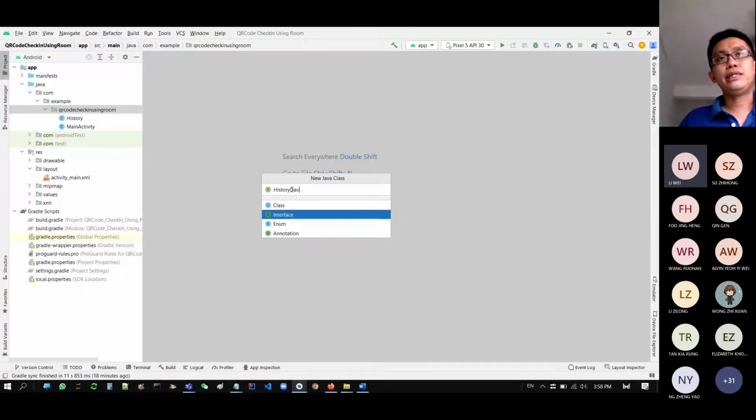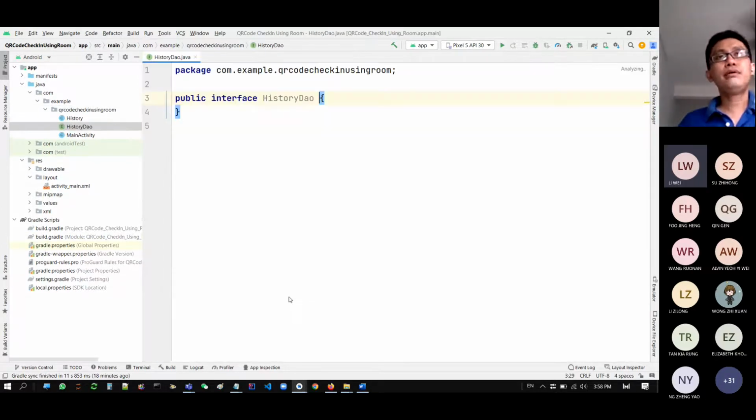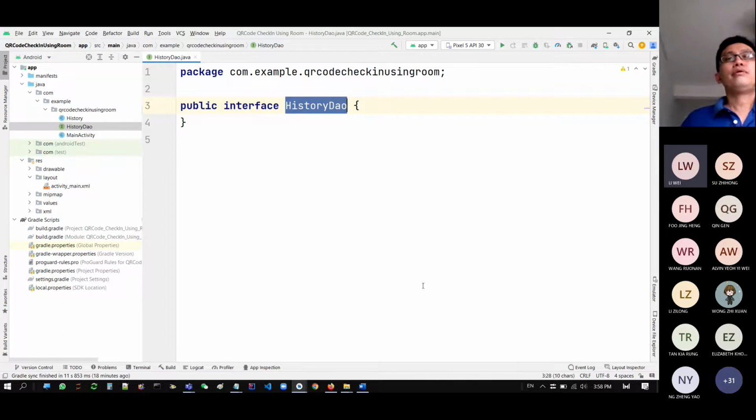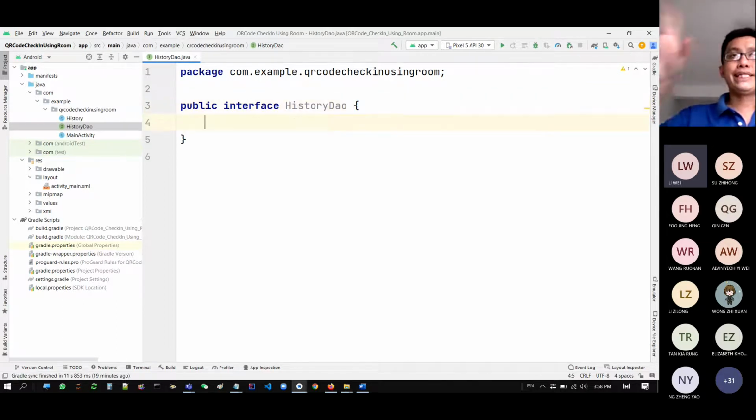History, capital D, small letter AO. History tau. Okay, enter. Right, history tau. Right, so for QRCode scan, right?